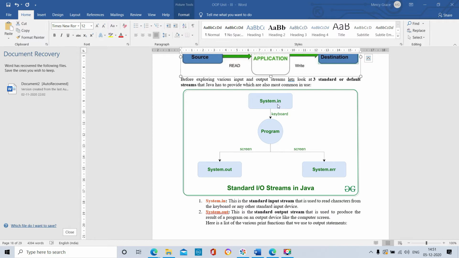System dot, we are having three standard or default streams. System dot in. By using system dot in, we are getting the input from the keyboard to our program. After executing our program, by the use of the display monitor screen, we are getting the output using the statement system dot out. You know very well, system is the class; in, out, err are the objects present inside the system class. And we are having another one, standard error, system dot err.